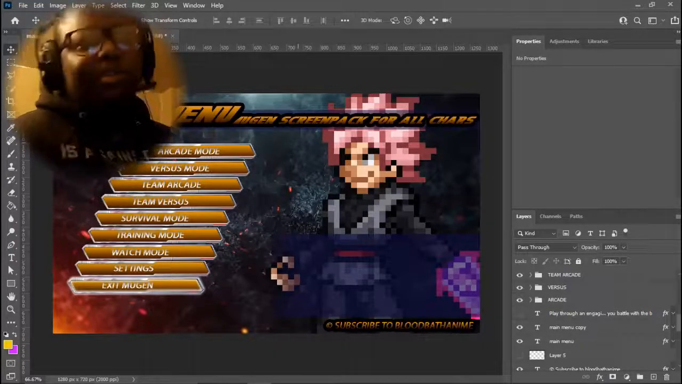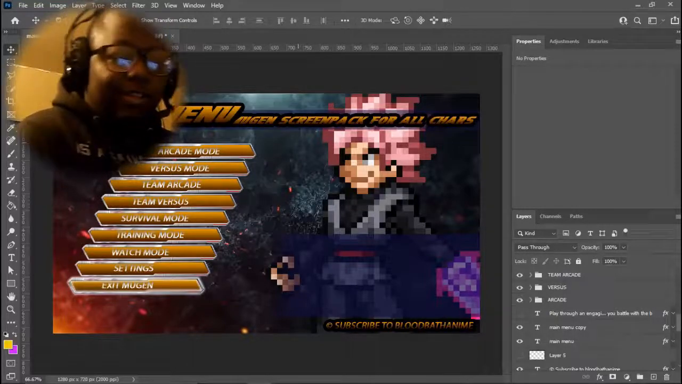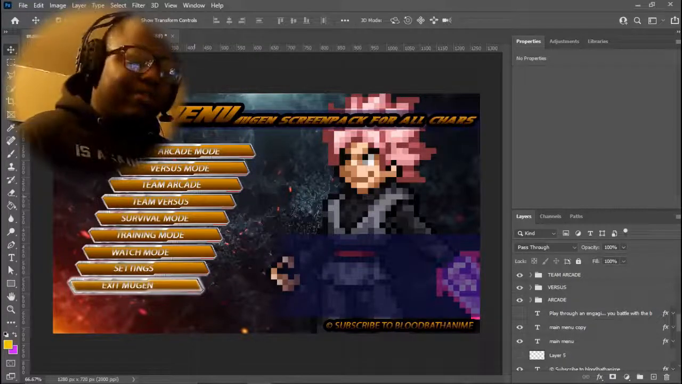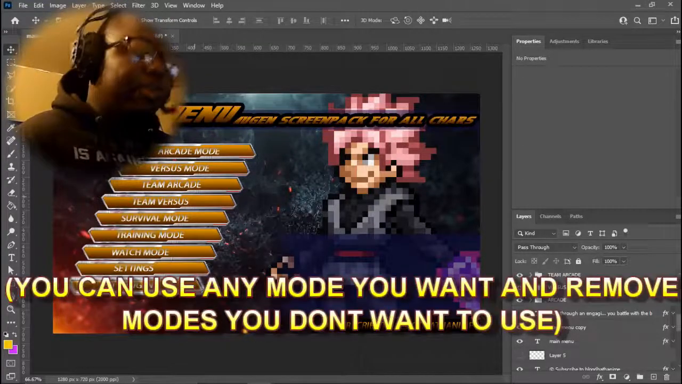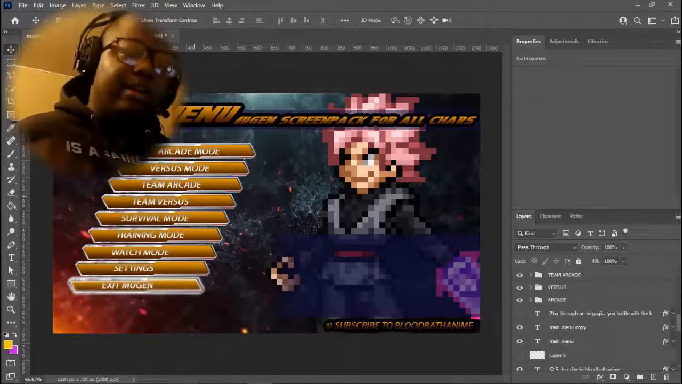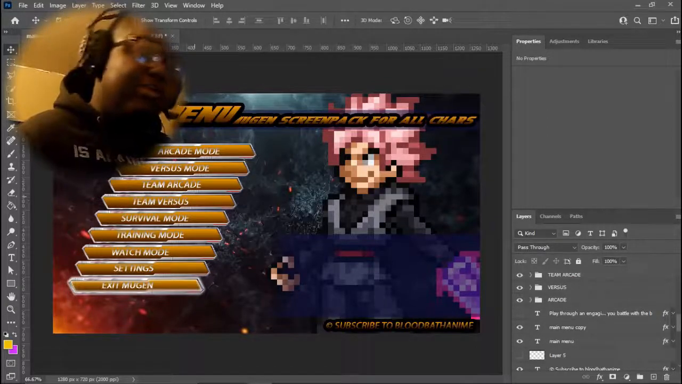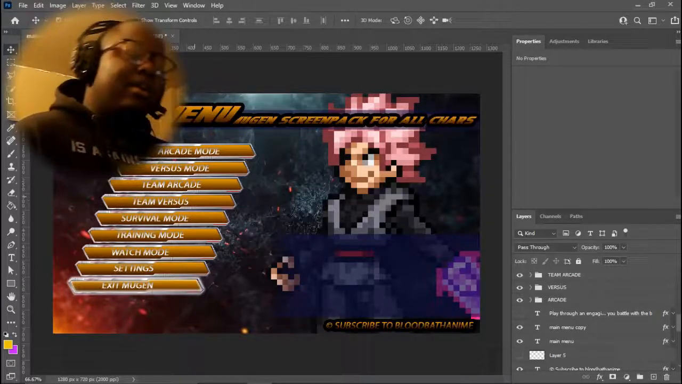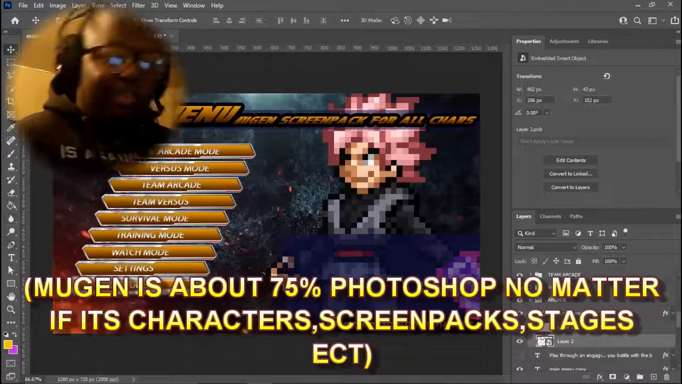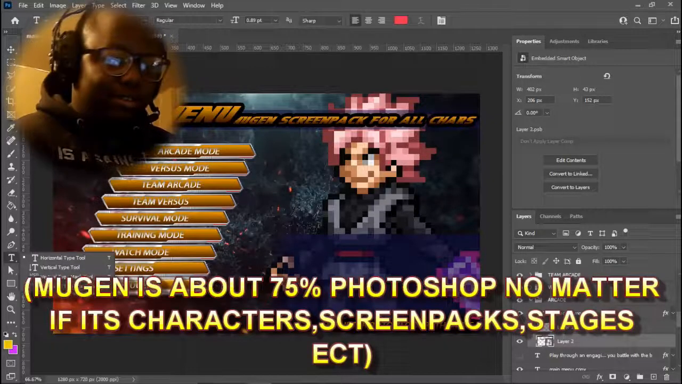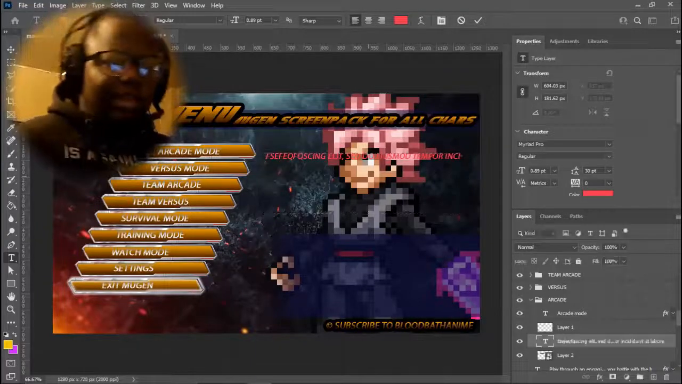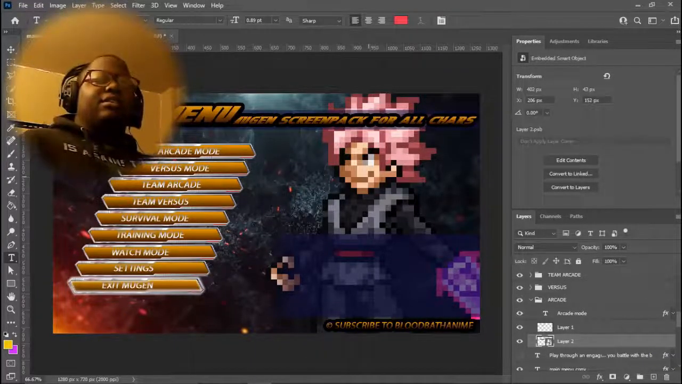So this is how it would look in Mugen. You would need to create the tabs yourself: arcade mode, versus mode, team arcade mode, all those other modes. You don't have to add every single one, but if you want every one of them, make it small and spacious so everybody playing Mugen can see what mode they're selecting. As for the text and everything, that's again Photoshop. You have to add it yourself using the text tool, and that's how you get it to show the mode.